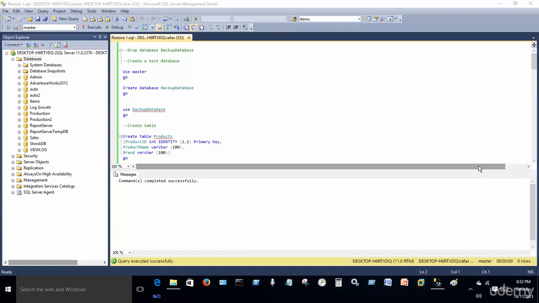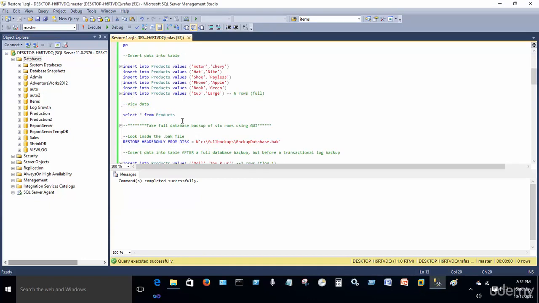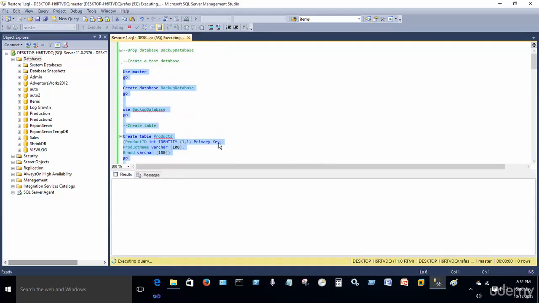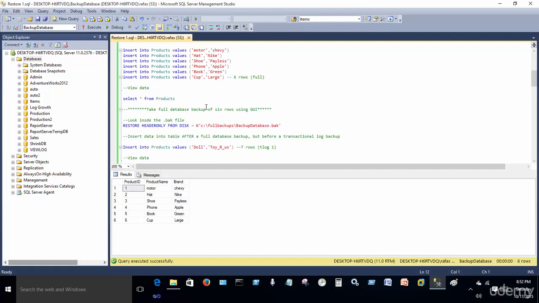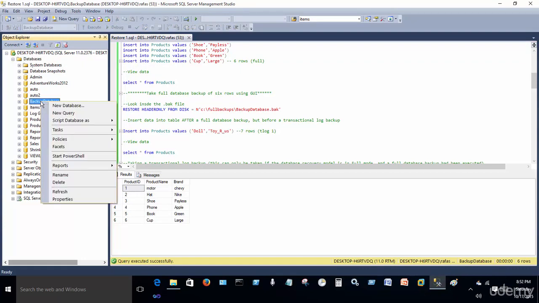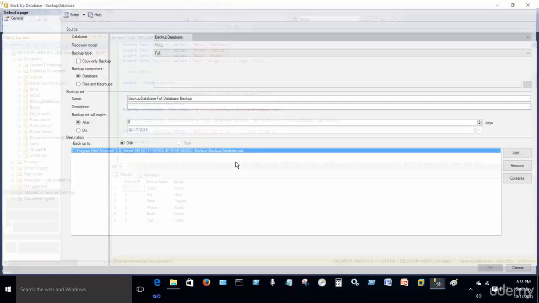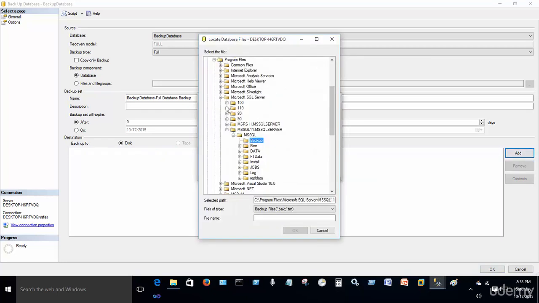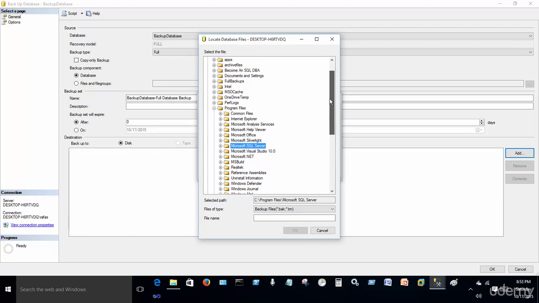So let's begin. As we've noted, I'm going to use the same process of creating the database and using this as an example. I'm just going to quickly highlight this entire thing since we've repeated it many times and create that database. And there's the product. Now the first thing I want to do is take a full database backup, because as we noted, we must have a full database backup before we can take any transactional log backups or any differential backups.